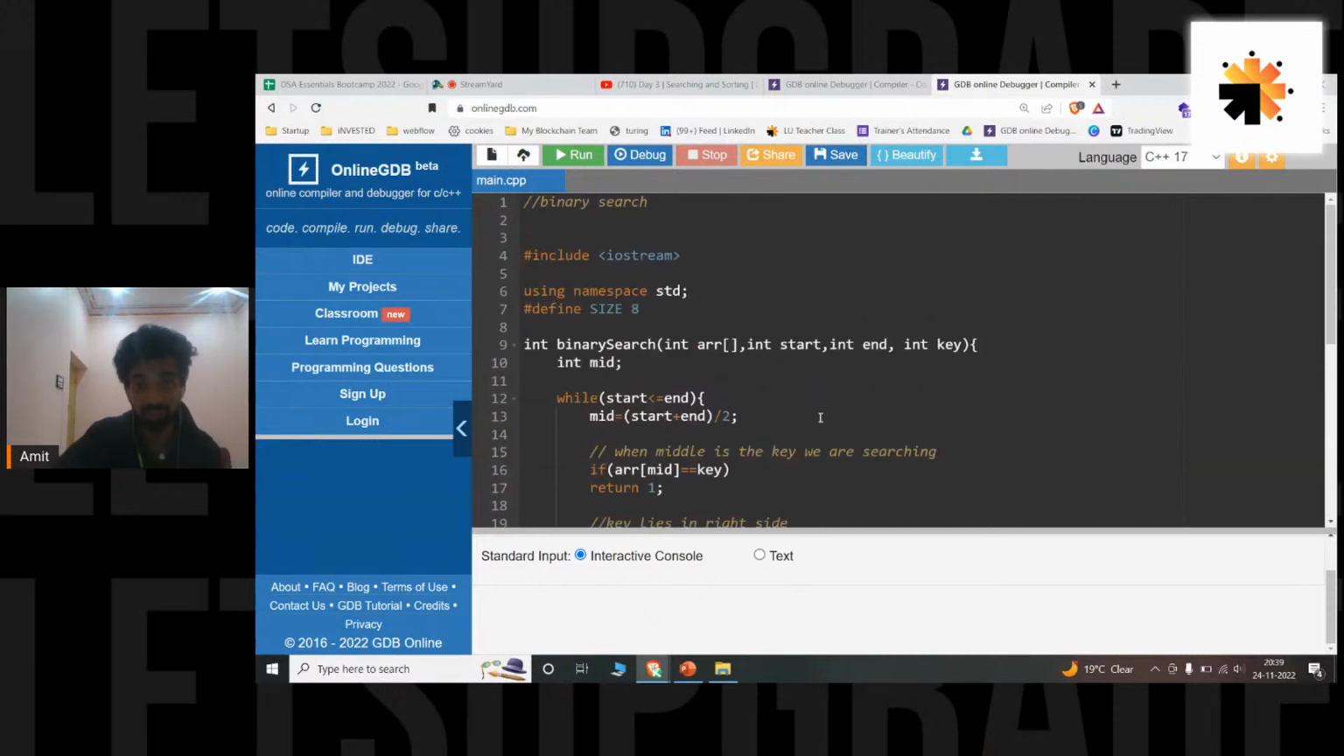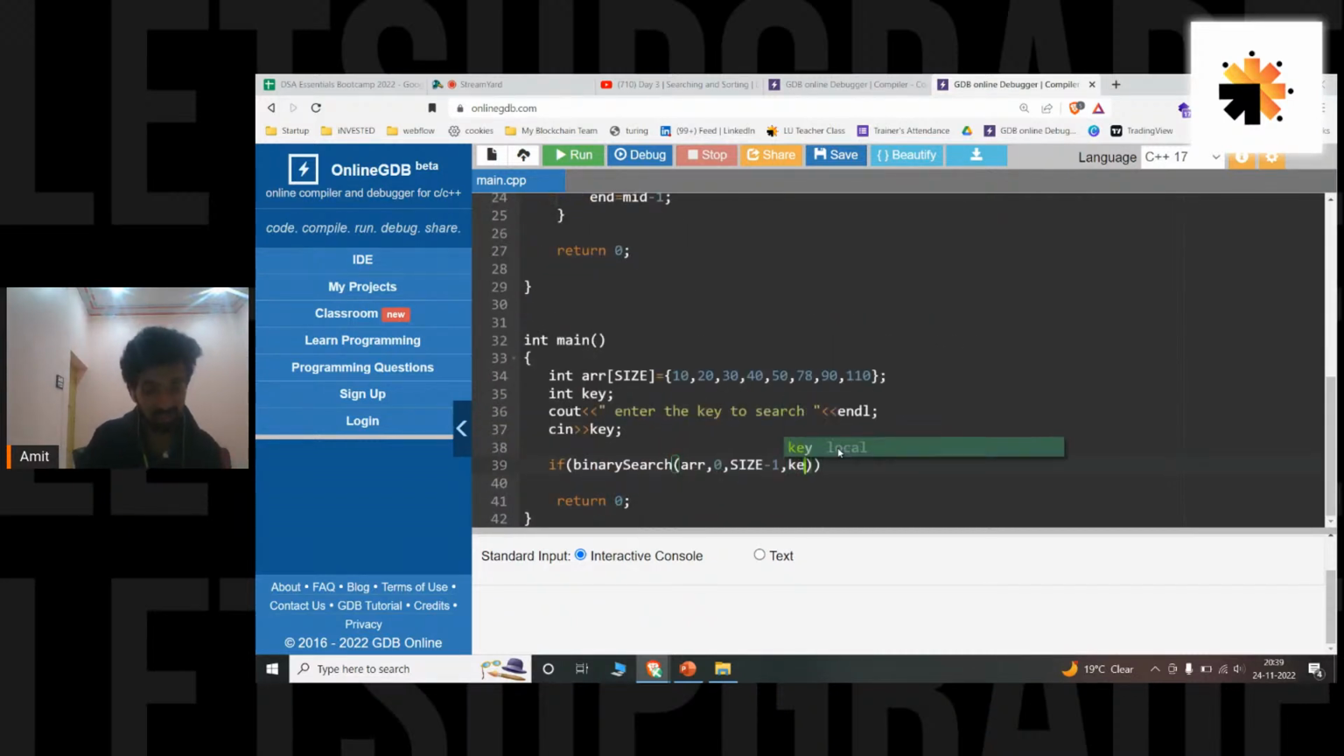Now what else am I passing? I'm passing key, that we are getting from the user. If this equals 1, then what? Print what? Cout, key is found. Say this thing. Or else what do you say? Key not found. Else, what do you say? Cout, not found.